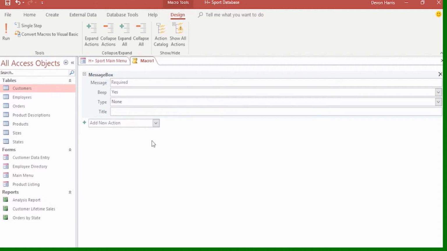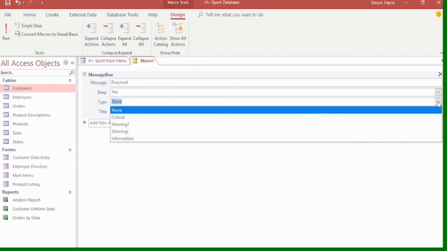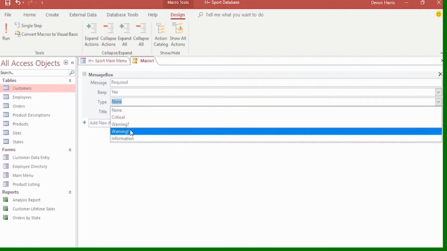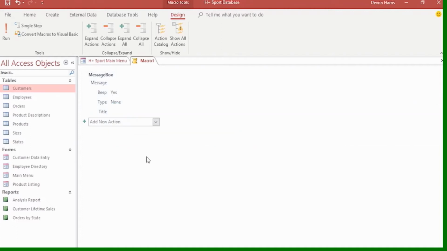Notice that some of these arguments have drop-down menus or choices we can choose from. For instance, for beep, we have the option of yes or no, and for the type, we have none, critical, two different warnings, and information. This property defines the icon that will appear on our message box and should be used to convey the seriousness of the message. The other arguments all have free-fill text boxes that you can type whatever you want in.